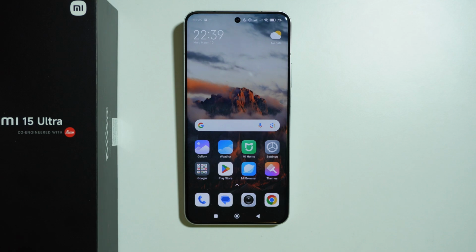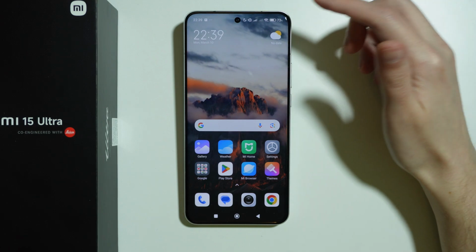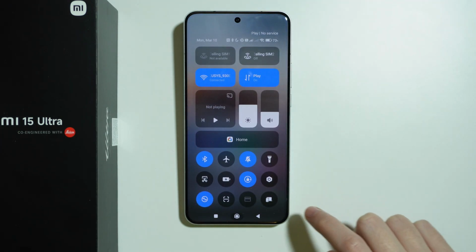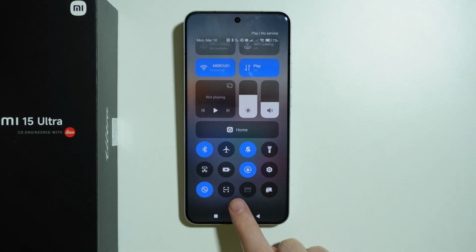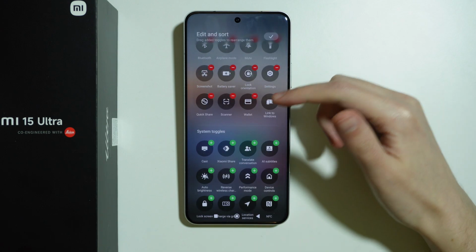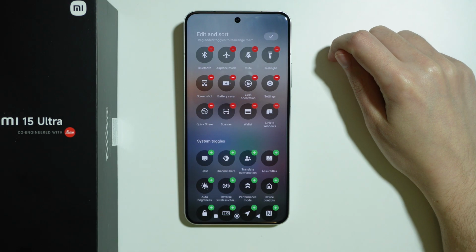If you want to customize the control center on Xiaomi 15 Ultra, then first of all we need to go to the control center. Now over here we need to scroll down in order to reveal the edit button. So we can tap on it in order to customize the control center.